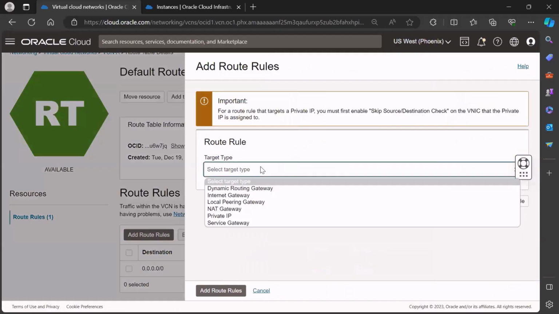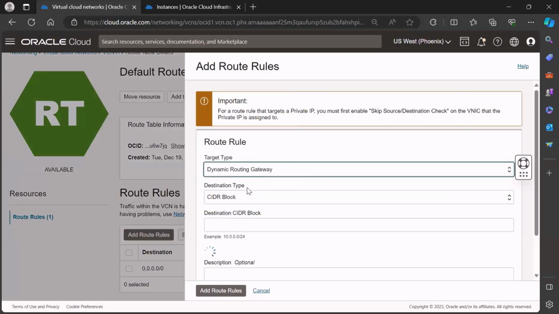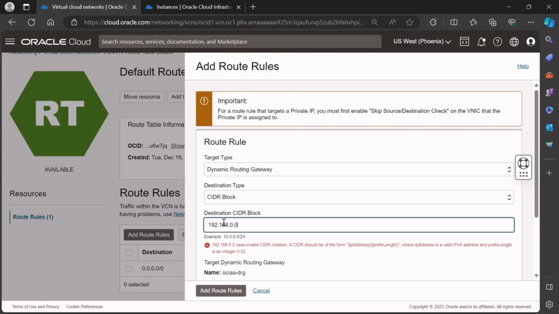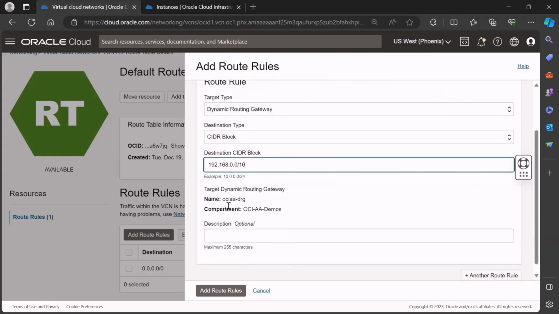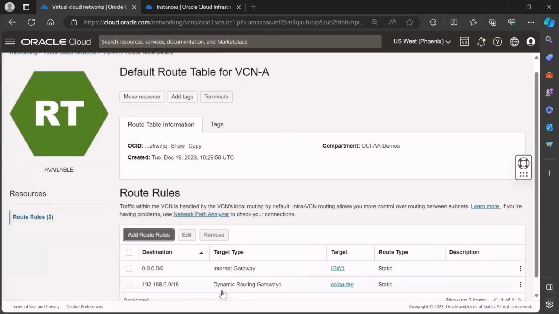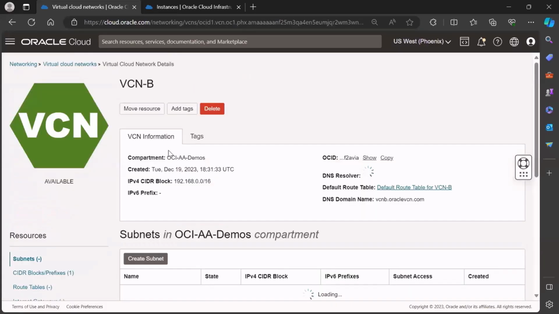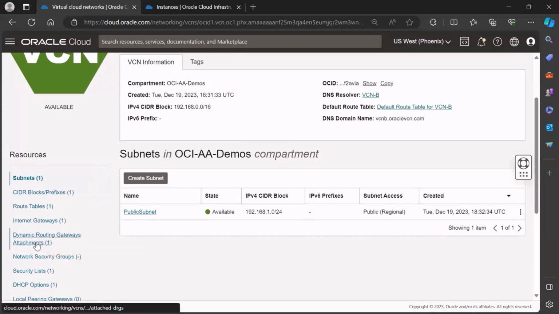add route rules. The target is dynamic routing gateway. The destination CIDR is 192.168.0.0/16 and you are sending it to OCI AA DRG. Add route rules. Similarly, for VCN B, we need to do the same thing.